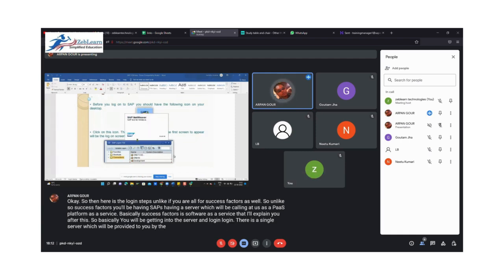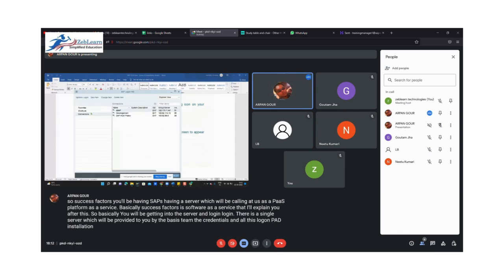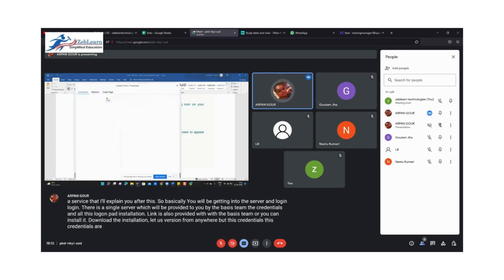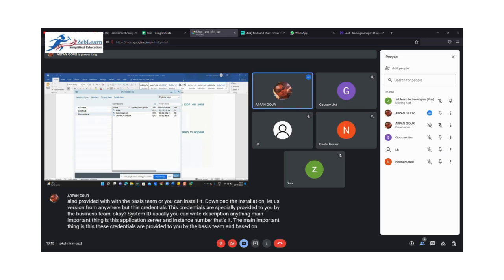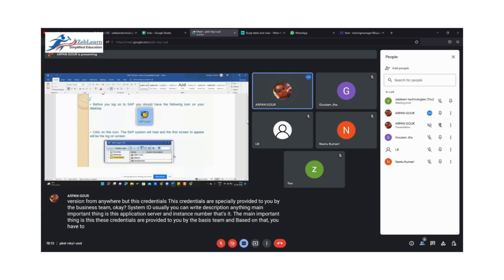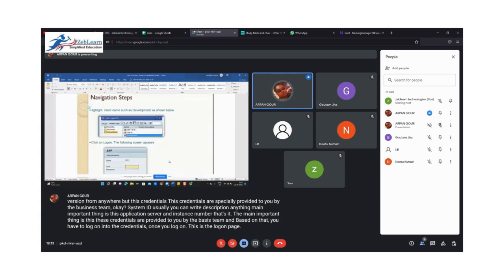The credentials and the login link are also provided by the basis team, or you can download and install the latest version using these credentials. These credentials are specially provided to you by the basis team. The main important things are the application server and the instance number. That's it. Based on these credentials you have to log on. Once you log on, this is the logon page.